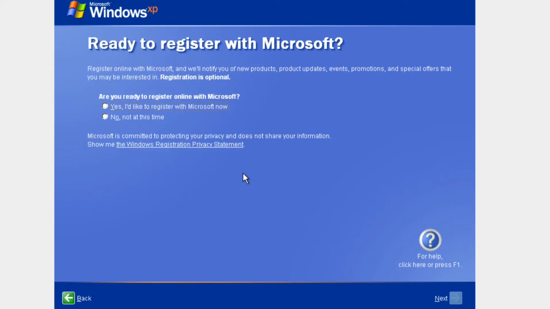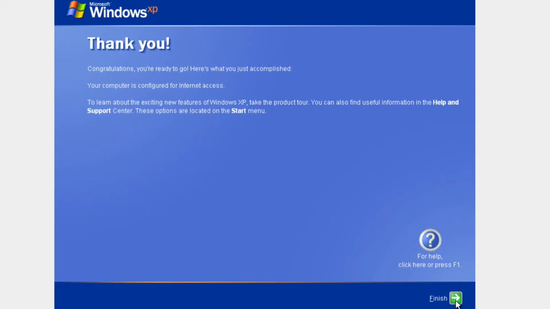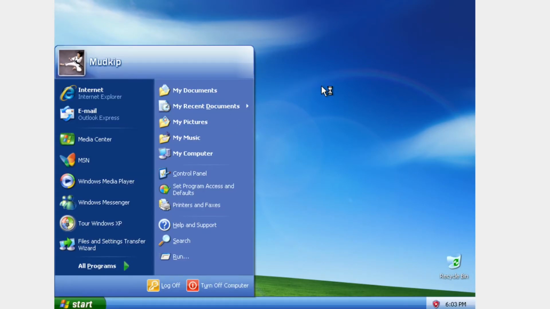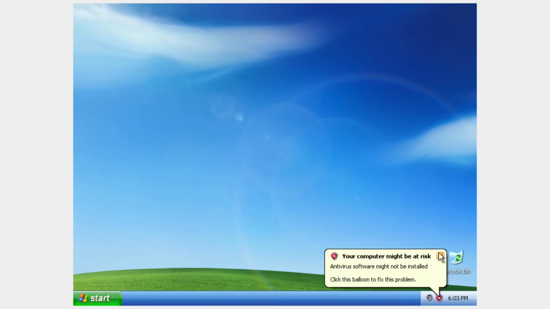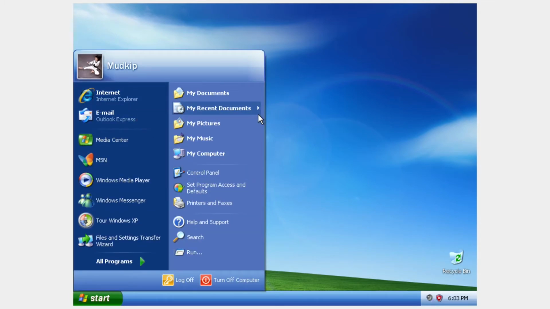Yeah. No. Alright. Here we go. My Kit. Alright, finish. And here we go. It didn't even ask for a product key, which is very nice.